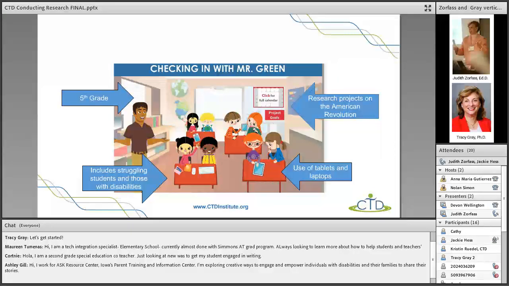So let's go on and learn a little bit about Mr. Green's class. So this is a view of his classroom, and you'll see that if you're looking into the classroom, there's always that click for the calendar to see what would be happening in that phase. And you could always look at the project goals as Mr. Green explains them to the students. It's a 5th grade classroom.